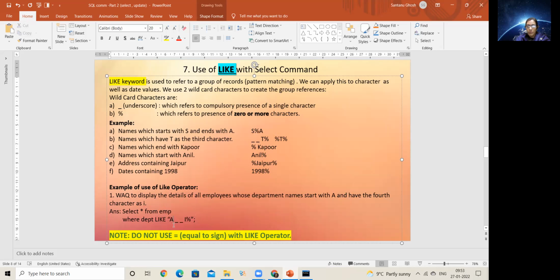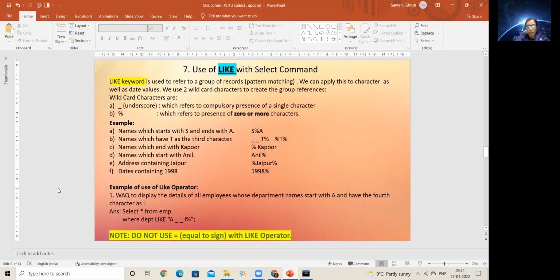Okay. So starts with A. How do I go to the 4th character? In between, iska matlab has to be something. So underscore, then only I can make I my 4th character. But I don't know what should be in the 2nd and the 3rd position. So underscore. And after that, I again don't know whether anything has to be mentioned or not. Something should be there or not. So I write the percentage symbol. Okay.